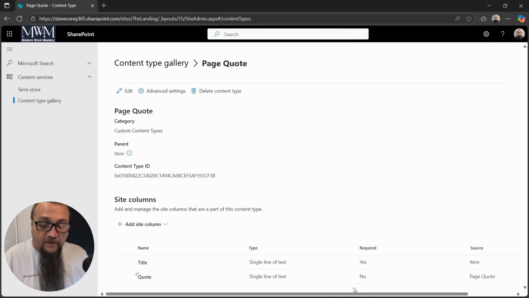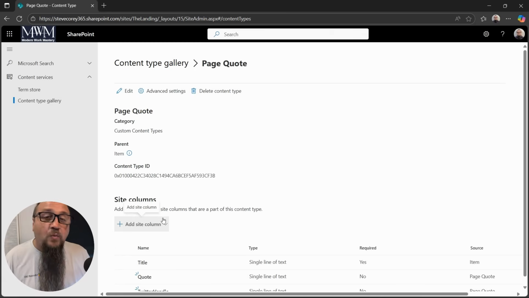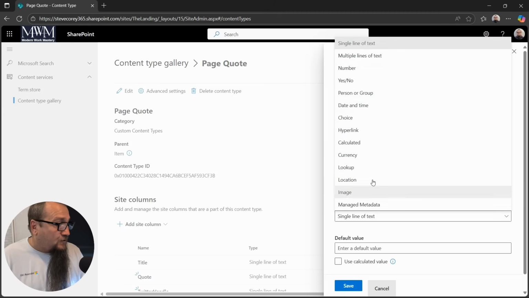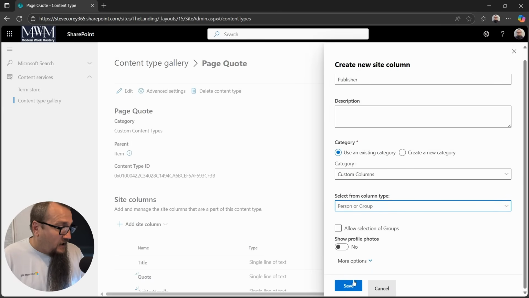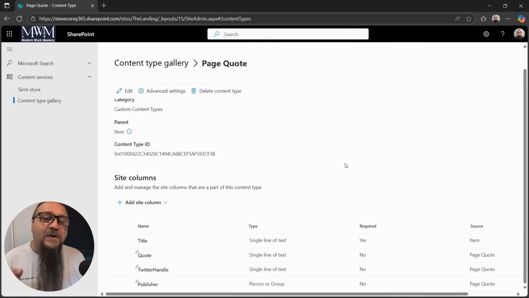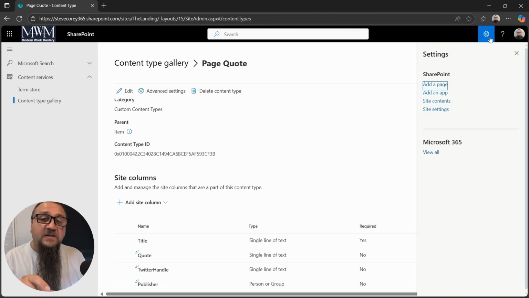We could just keep all this the default. And we need one more column here. That's going to be called publisher. And that's going to be a person or group column. And all we have to do is click save here. Now our content type is set up, and we can go back to our list and add this content type that we created at the site level down at the list level.